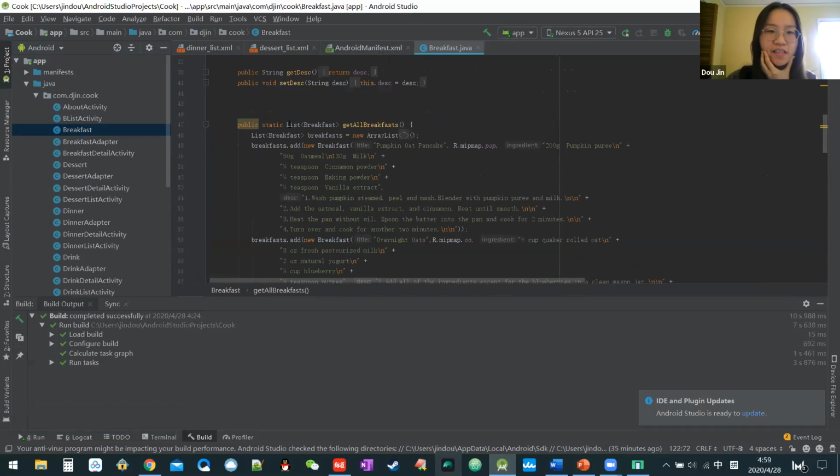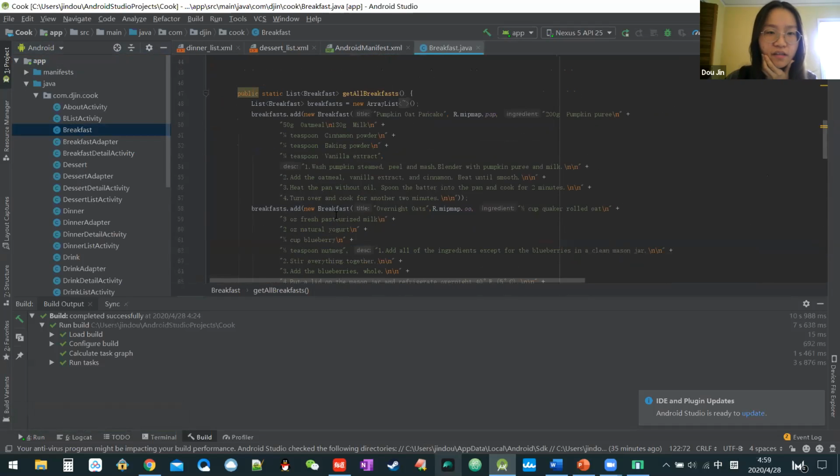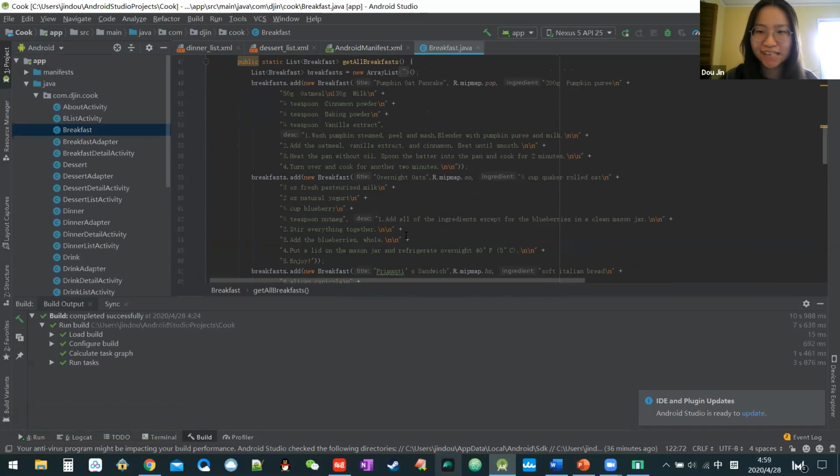I create a list. She added manually. Yeah. And as you can see, there's a line feed character which is \n. So with the line feed character, web view can separate lines.